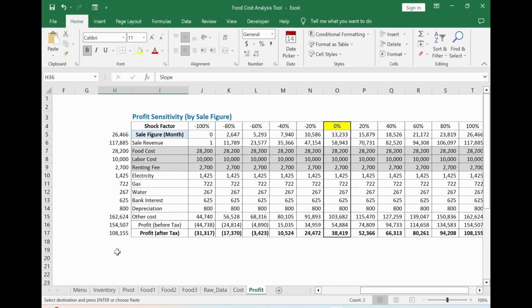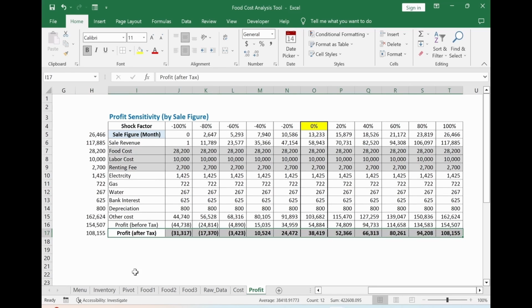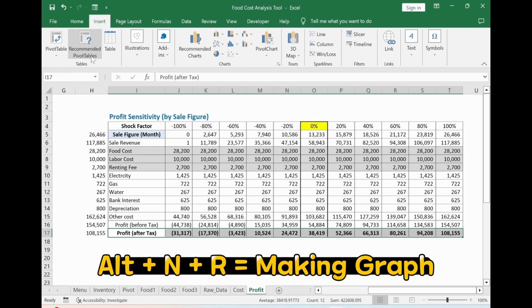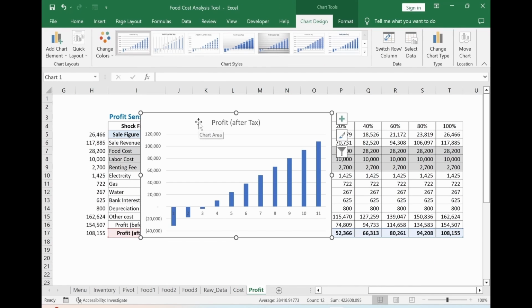Now let's move on to the next level. After completing this table, let's visualize it. I will select this area, Alt and R, and I will select this table. Click OK. We have a profit movement by sensitivity.